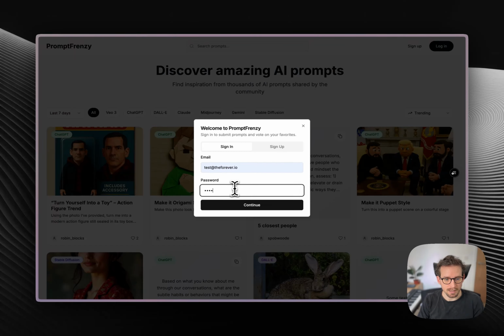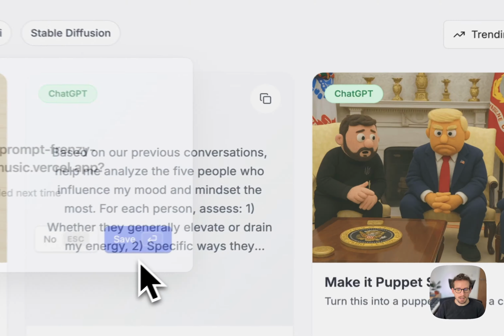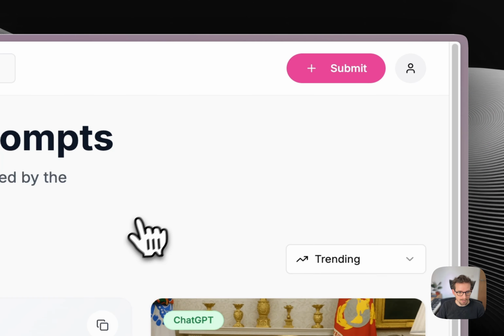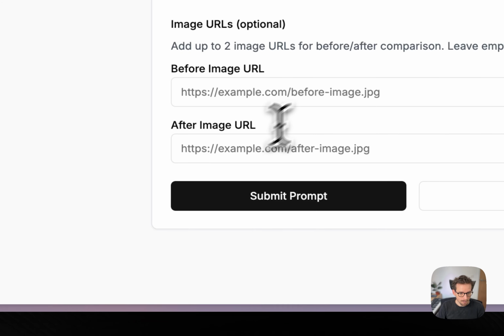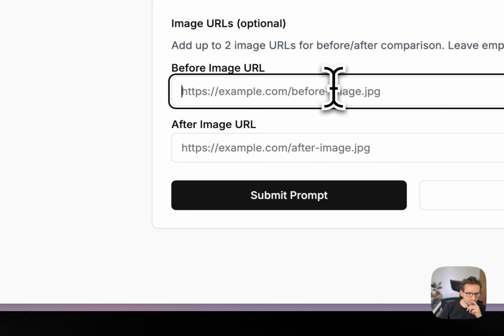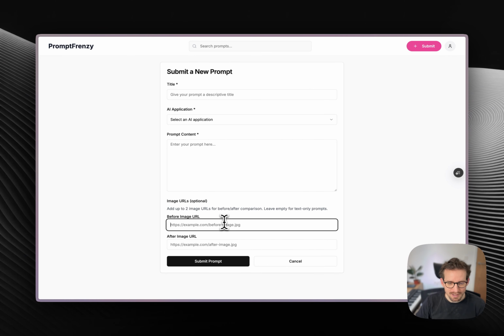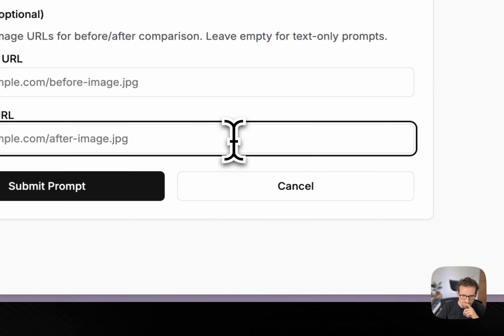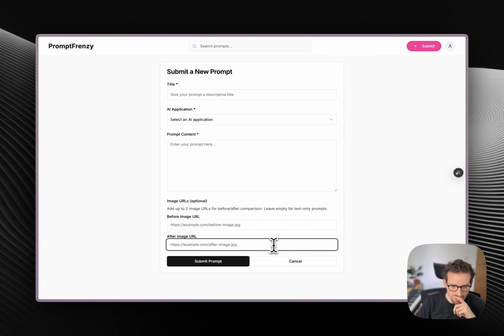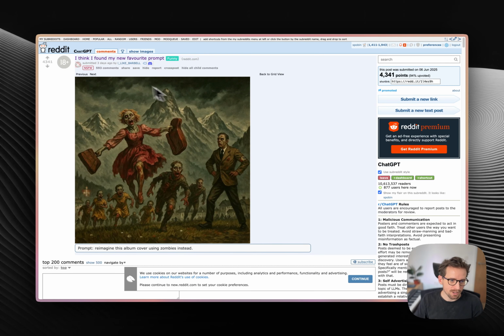We should be able to log in and create a 2-image selection. Okay, it's added like a before image and an after image. Not necessarily the kind of UI I would have chosen here, but this should work for a test. So let me find an example of this. Okay, here's a good example.